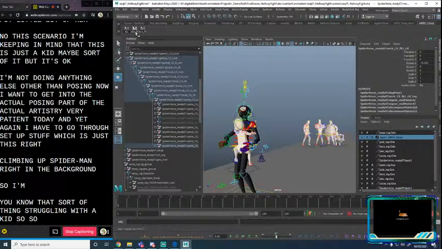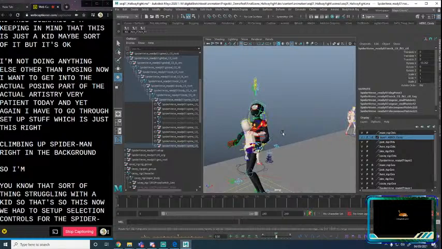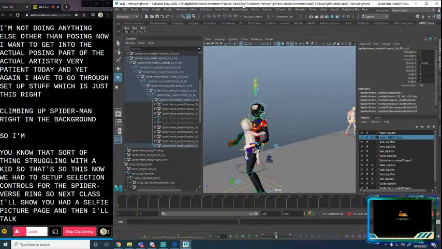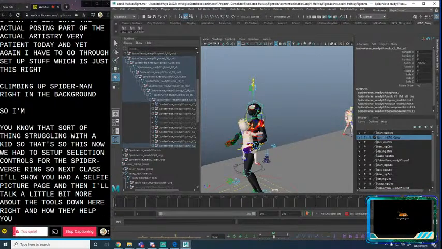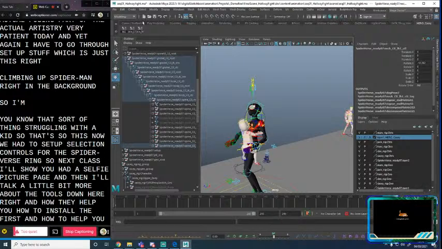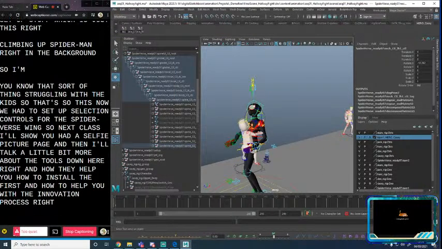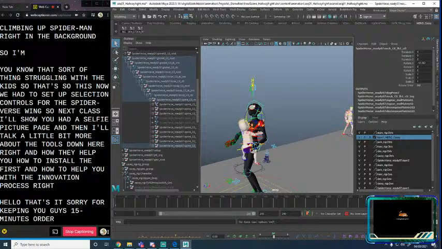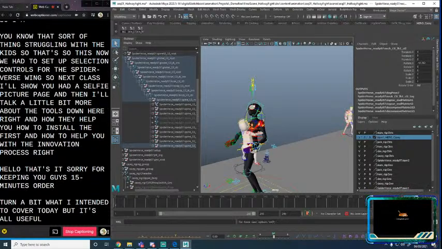So I'm going to dive back into this. Now we have to set up selection controls for the Spider-Verse rig. So next class, I'll show you how to set up a picker page. And then I'll talk a little bit more about the tools down here, right? And how to install them, first of all, and how they help you in the animation process, right? So I'm going to save that off. I've got incremental save turned on. And then that's it. Sorry for keeping you guys 15 minutes over. There was a lot of stuff I covered today. None of it what I intended to cover today, but it's all useful stuff for you guys.